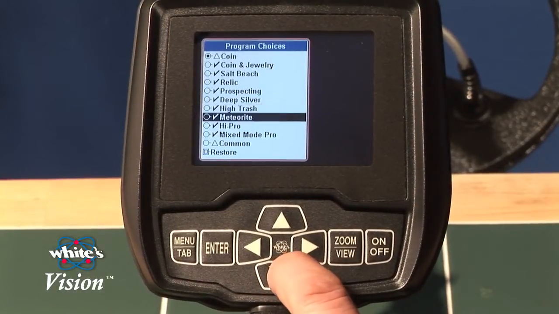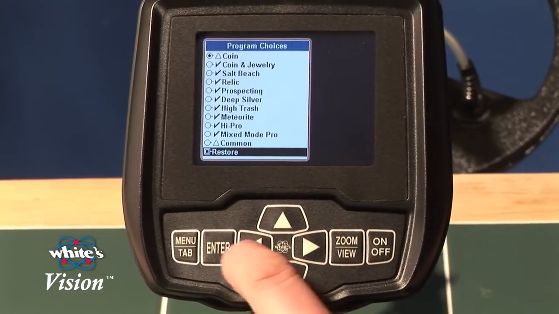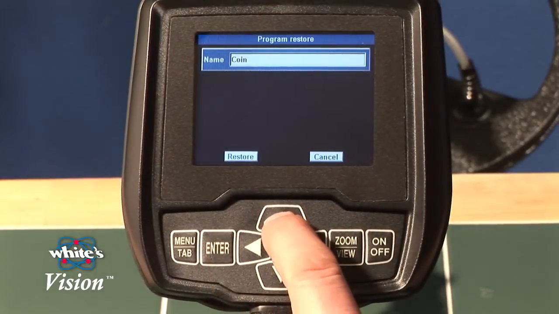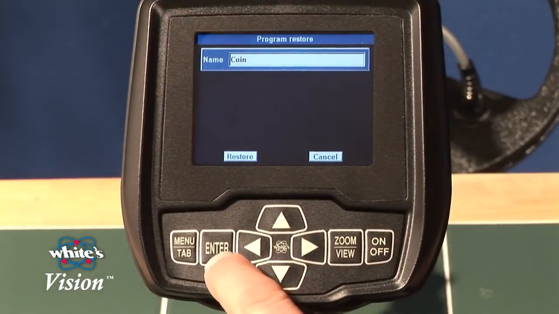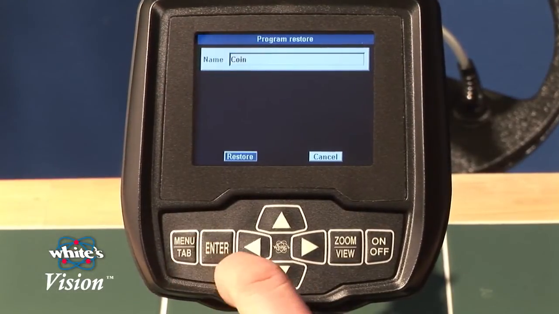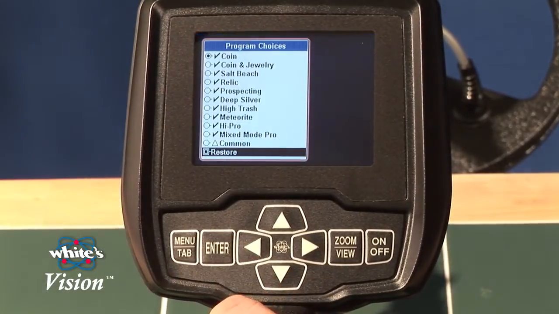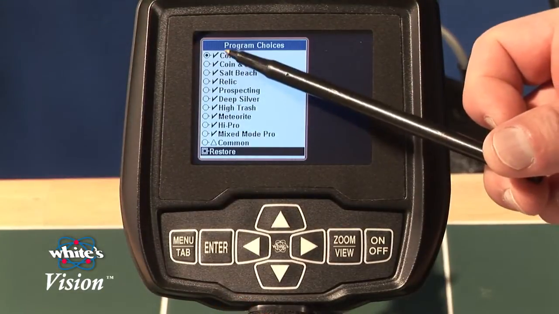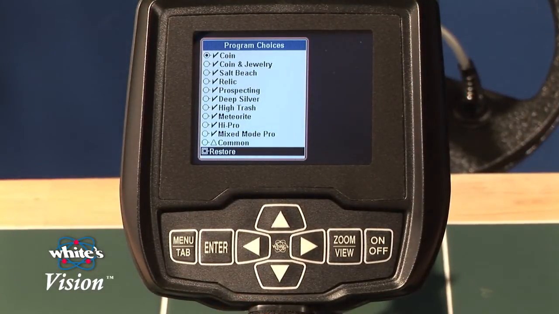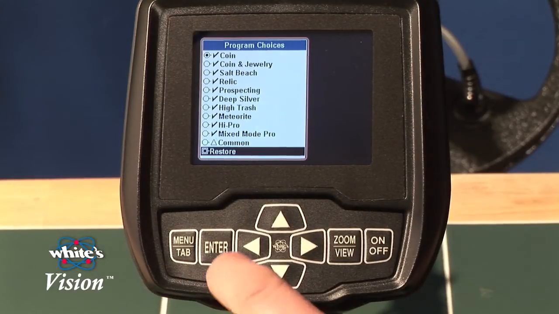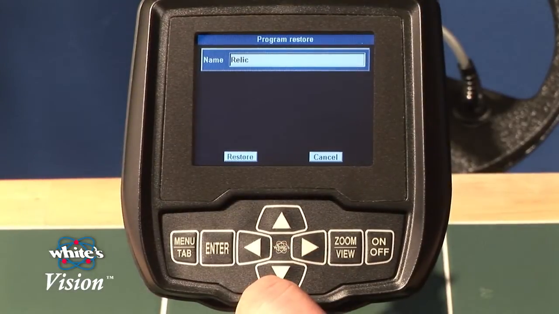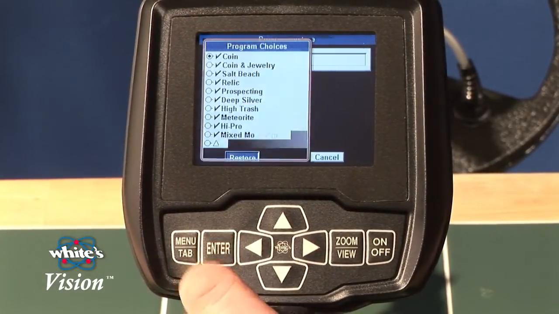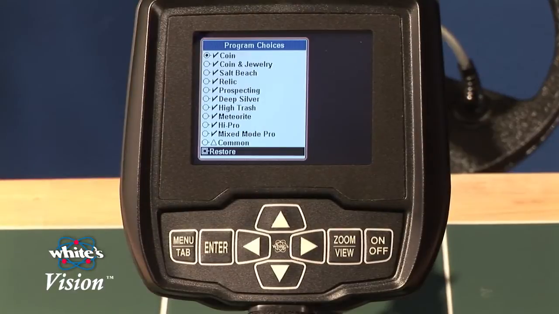Also at the end of the list is Restore. If I enter Restore, I can choose a program, and I'm on the Coin program. I can menu tab to restore and press Enter. Now you can see Coin now has the check mark, which means it has been returned to the original settings. If I want to restore another program, I can just enter again, find the next program that I want to restore, menu tab to restore, and enter to restore that program.